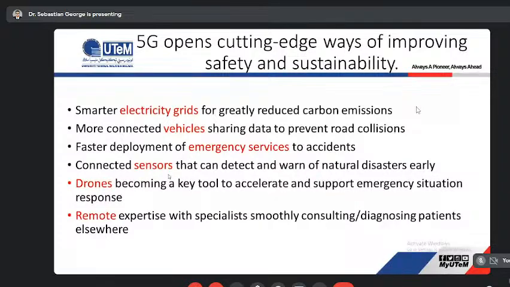Sorry. So we can predict this very early because of the data we gathered, and we can start sending alarms to the area that has been affected. And drones are also a very important aspect. As you can see now, drones are replacing men and machines, for example, for the monitoring of your crops.